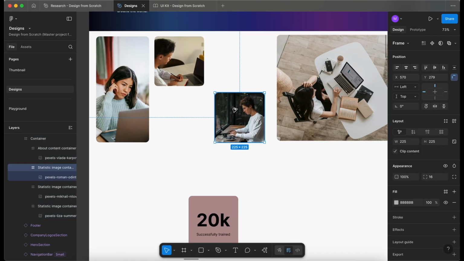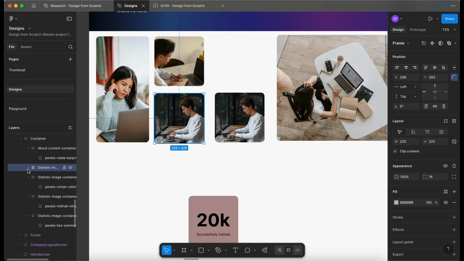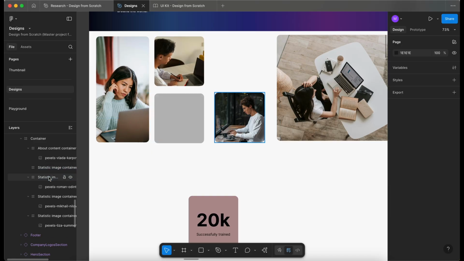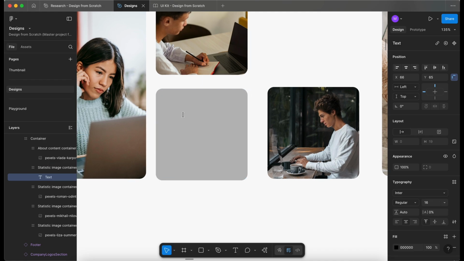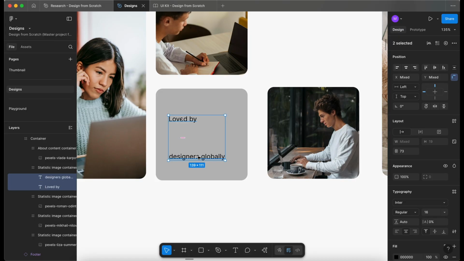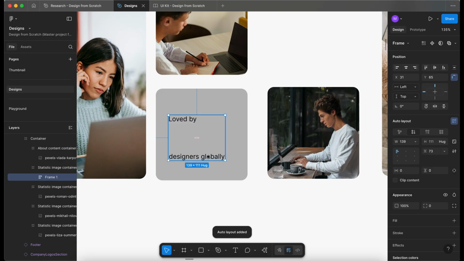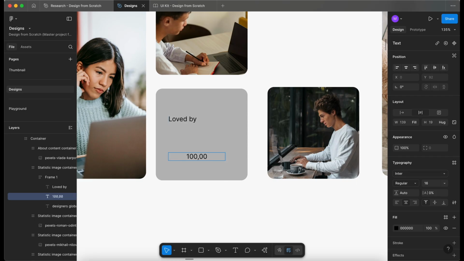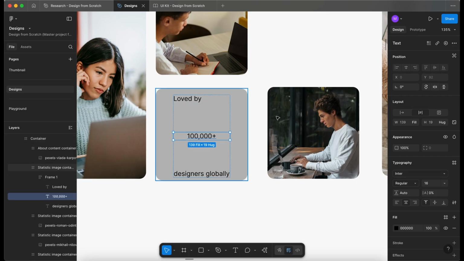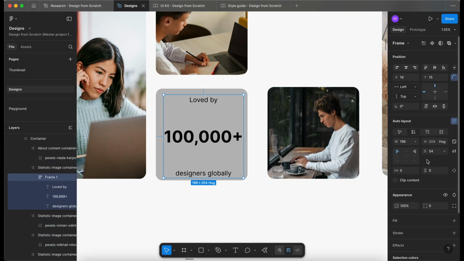Okay, let's take one of these. Let's just move it across and let's just get rid of the image here for a moment. Okay, let's go ahead and add some content to this card. So let's just put loved by designers globally. We just Shift A to put this in an auto layout just for the moment. We duplicate this. Let's put 100,000 plus. So let's just add some typography variables. Okay, there we go. So let's just adjust the space in between.